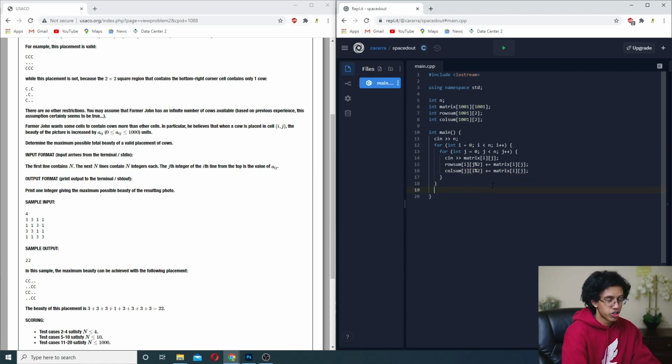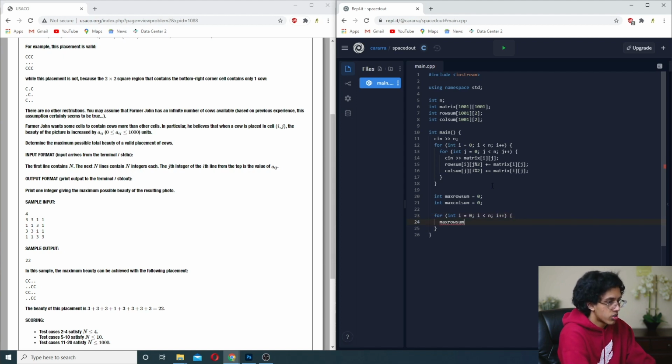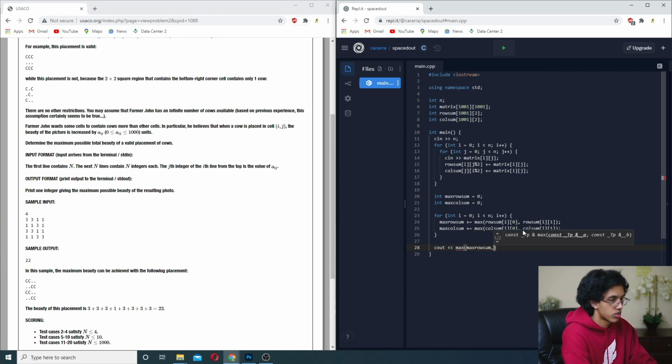And then essentially we just go through each col sum and we take the bigger of the two, right? So we just go int max row sum is equal to 0, int max col sum equal to 0. For i less than n, i plus plus, what do we do? Max row sum plus equals max of row sum i 0 and row sum i 1. And we do the same thing for max col sum. And then we just print out the max of these two, max row sum and max col sum. And we should be good.